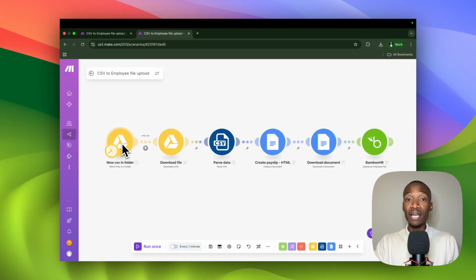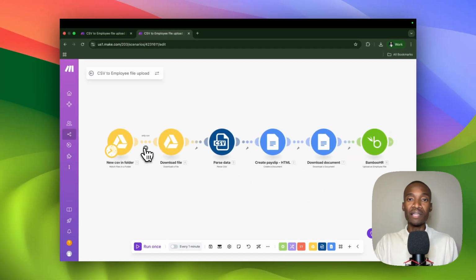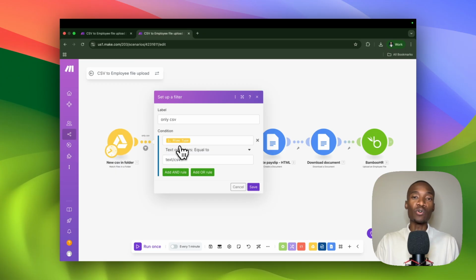Then once the trigger takes place, it's going to pass through a filter. As you can see, the filter name is called only CSV. So this ensures that any file that is in this specific format is going to be parsed and is going to be successful throughout this automation.